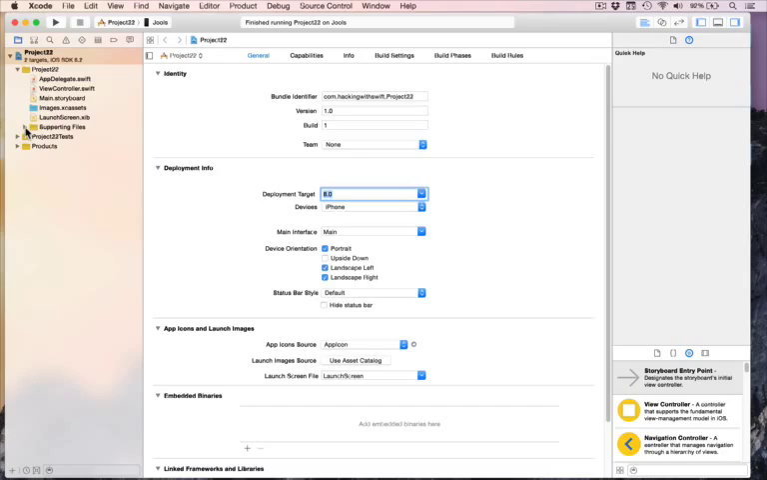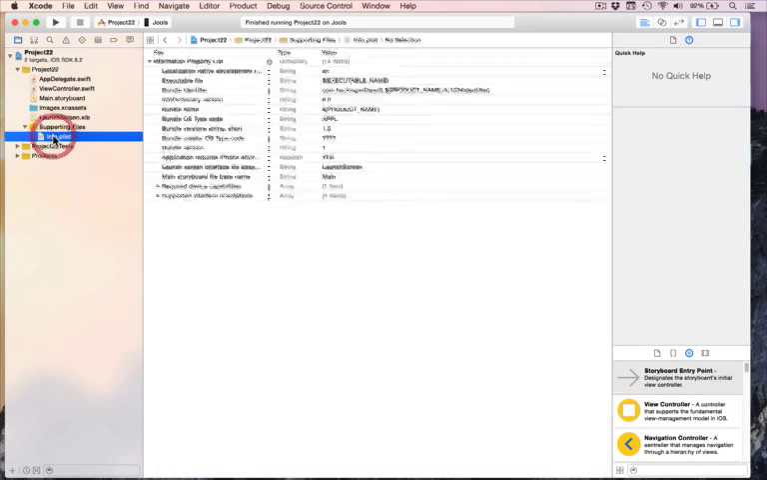The first thing to do is to open up supporting files and then choose Info.plist. This is your property list for your application. Now we need to add two keys to here, and these keys have to be typed in by hand. They're quite long. And both of these keys provide information to users to clarify why you want their location.